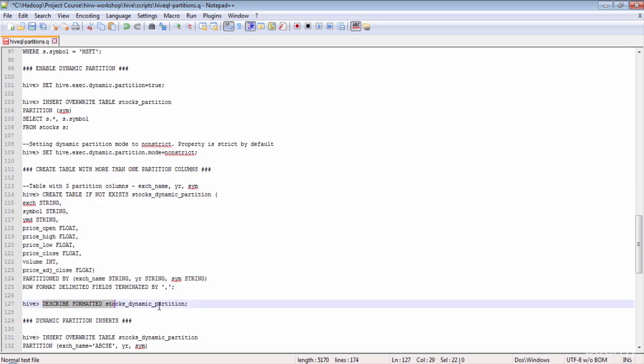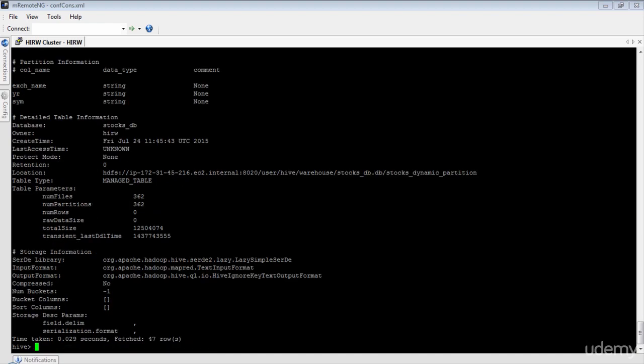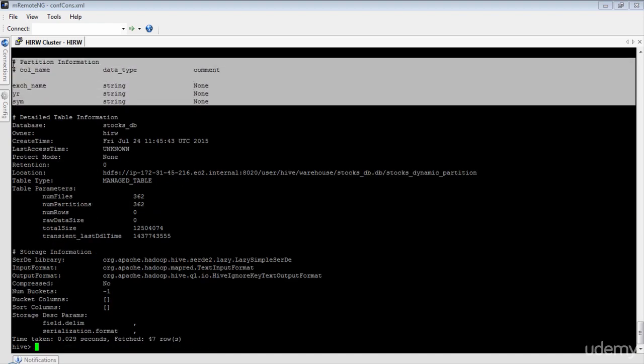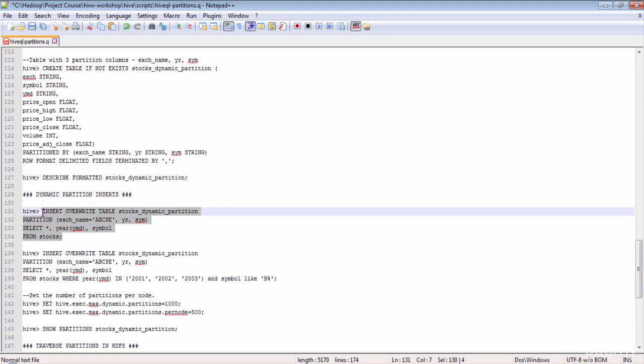Let's run a describe on this table. And as you can see, you have 3 partition columns. Let's now see how to dynamically create partitions for this table. Look at this insert. We are giving a static value of ABCSC for the first partition column, exchange name.